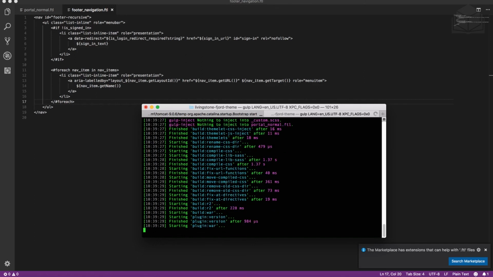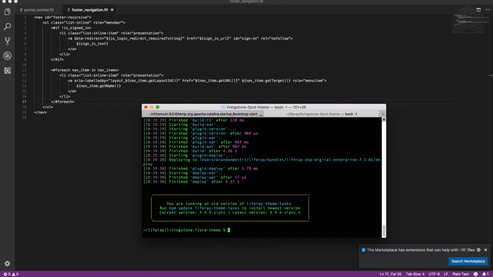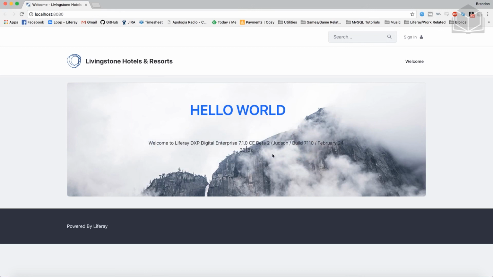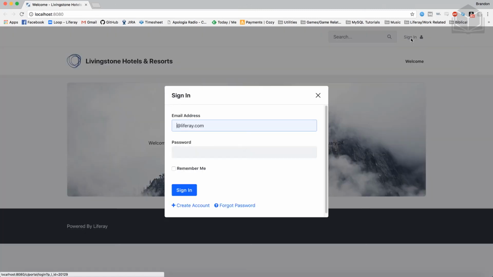And again, this is going to build and deploy our new theme. All right, so once you've done that, we can go ahead and hop on over to our Liferay site that should be running. All right, so I have it up and running. I need to go ahead and sign in. So if you want to do that, you can do that with me. Click sign in here.